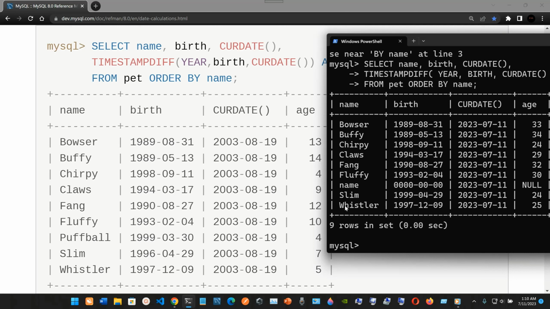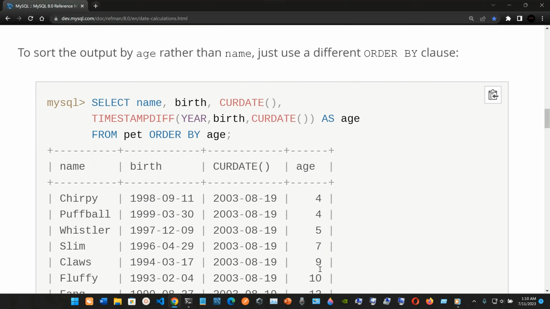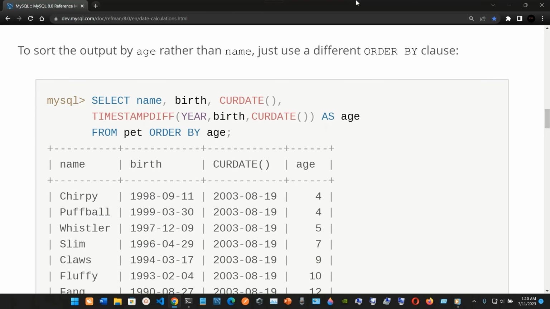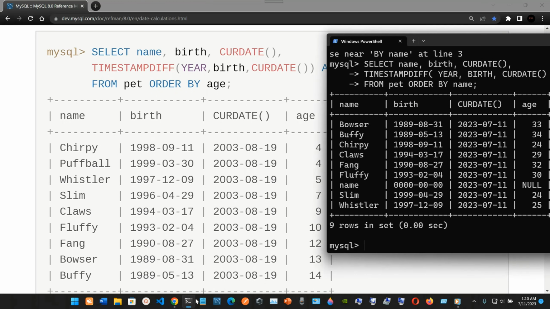And if we go to the last one, Whistler, the birth is going to be 1997, and the current day is as I said. Obviously it would be 25, and we subtract 20 years, so in this article it is 5. To sort the output by age rather than name, just use a different order by clause. So let's try out this example too.